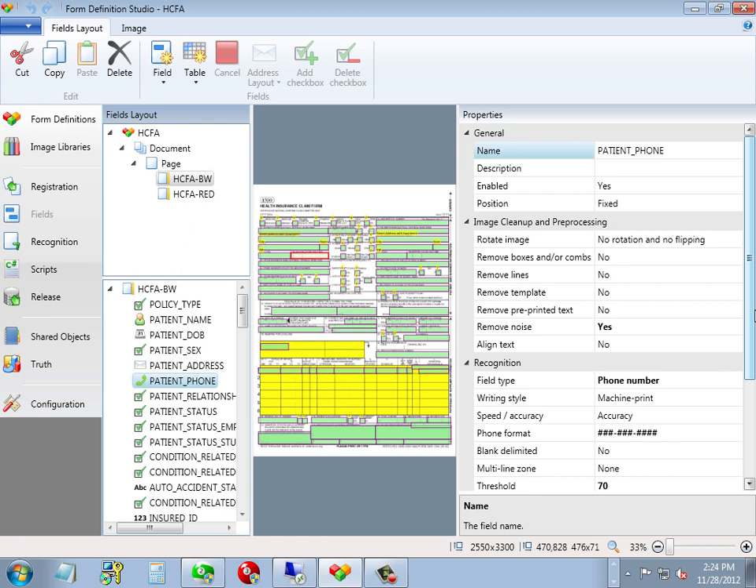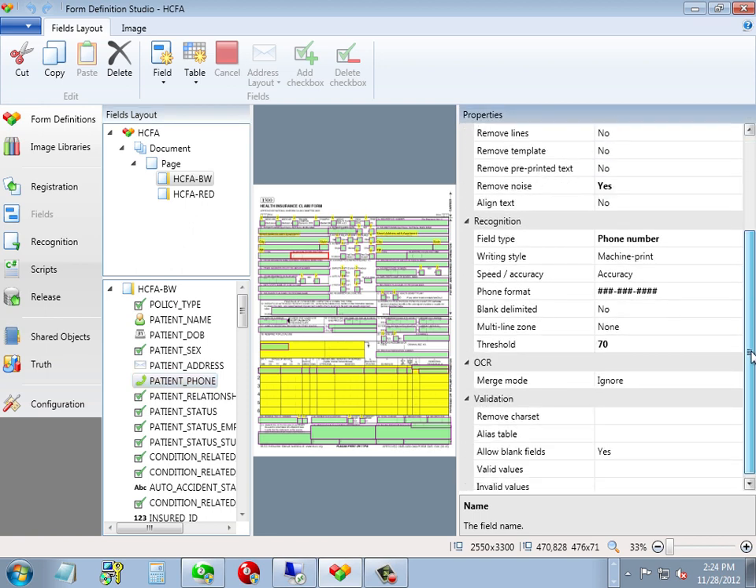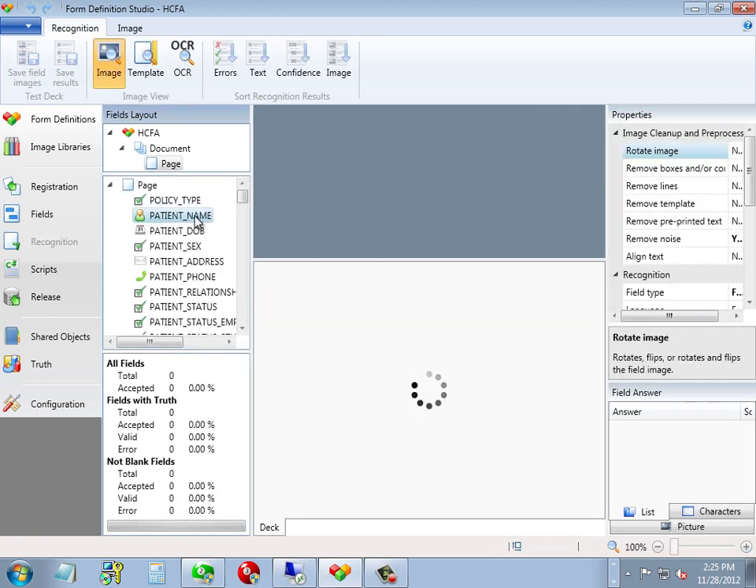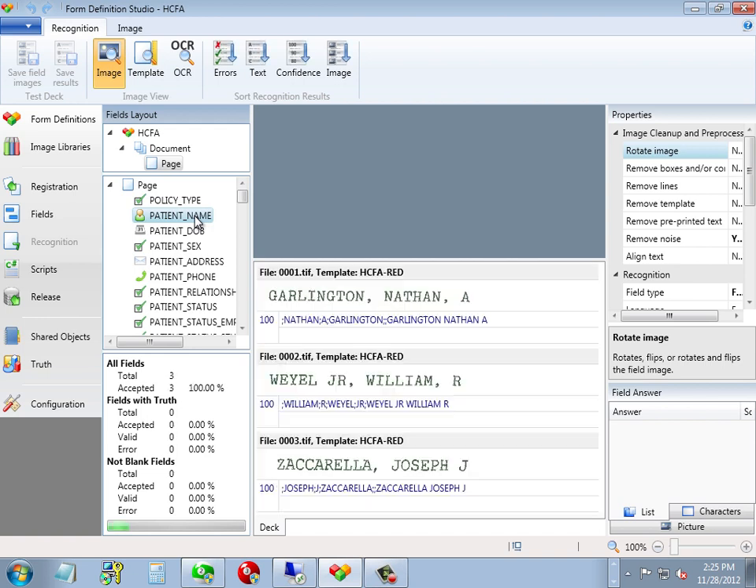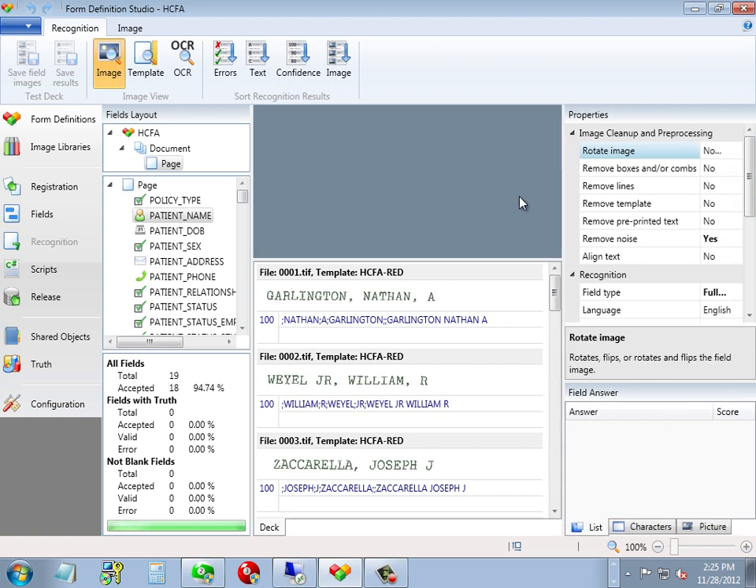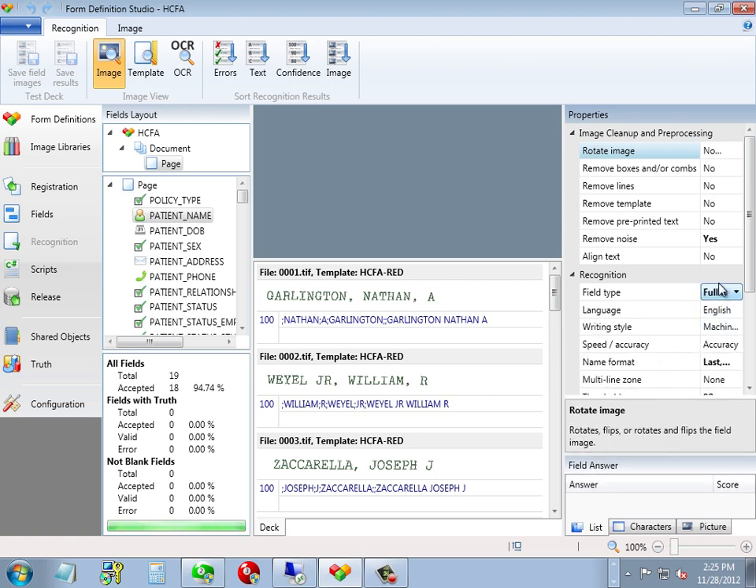In the third step, you tune the recognition parameters. Start by testing the recognition and then set the right recognition parameters. To test each field one at a time, change the parameters of the field cleanup, processing, and recognition parameters so you get the read rate and error rate you want.